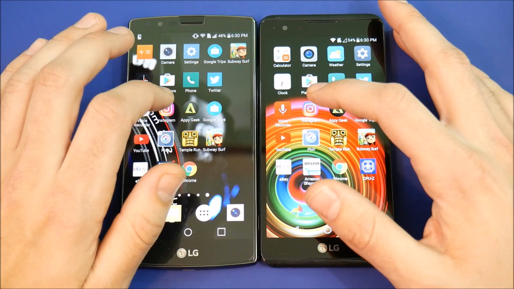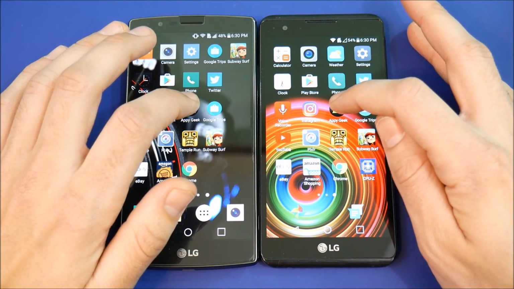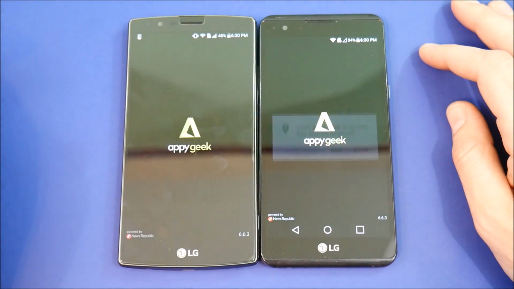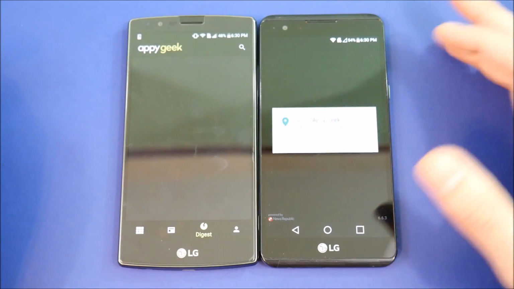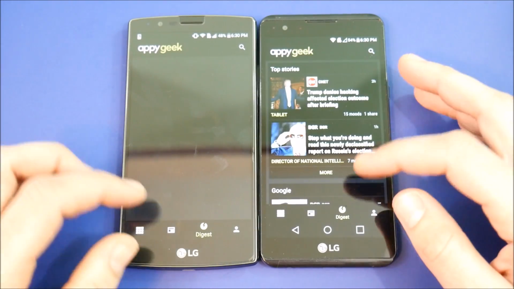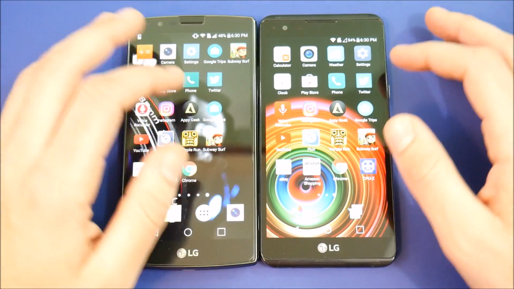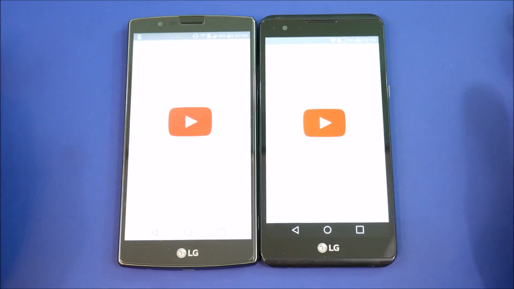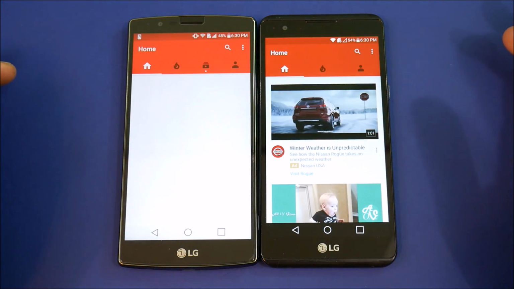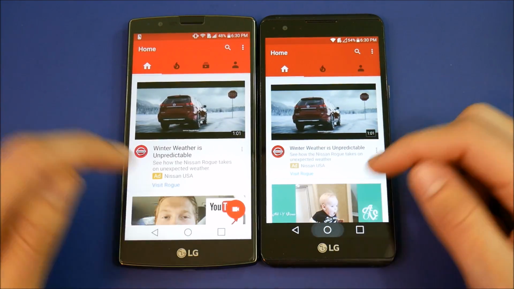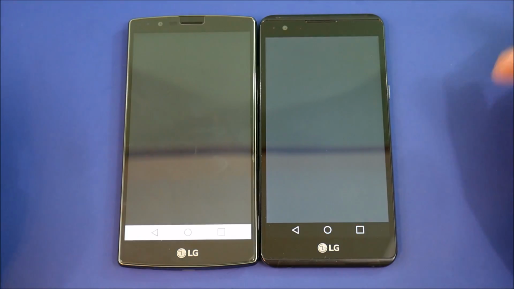Let's go to Appy Geek here, and let's see what happens here on both devices. Let's see what happens. So the X Power beats the LG again. So the X Power is definitely better optimized here. Let's go into YouTube on both devices and see what happens here. X Power again. Let's go home. Let's go into Pixlr.